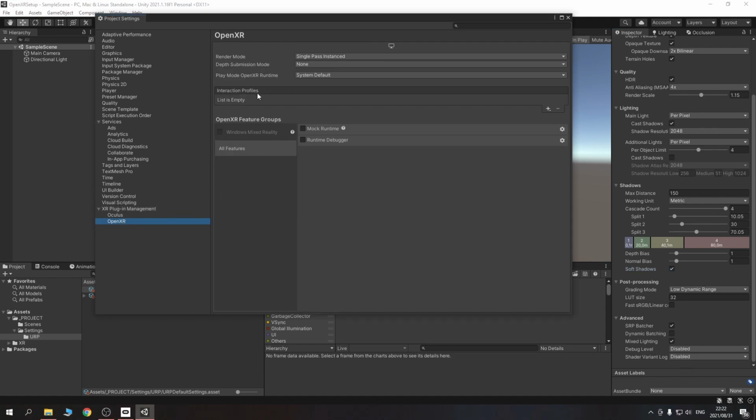And here are our interaction profiles. So far the list is empty, so let's go and add some. We can just click on it, and here we have a bunch of options of things we can support.